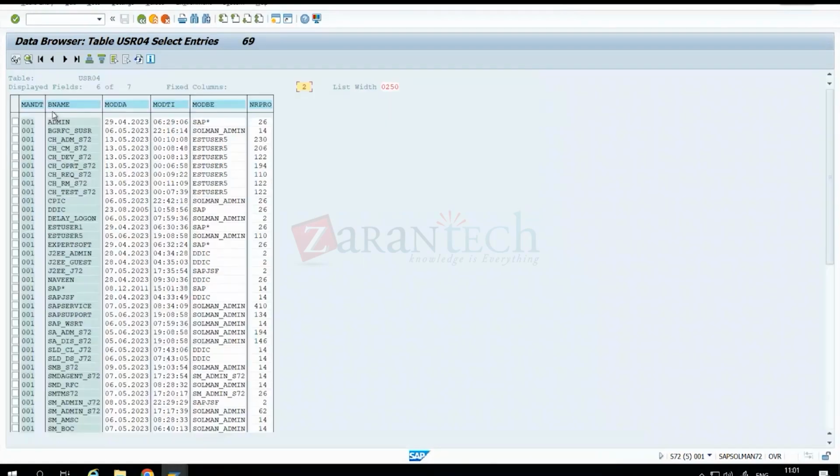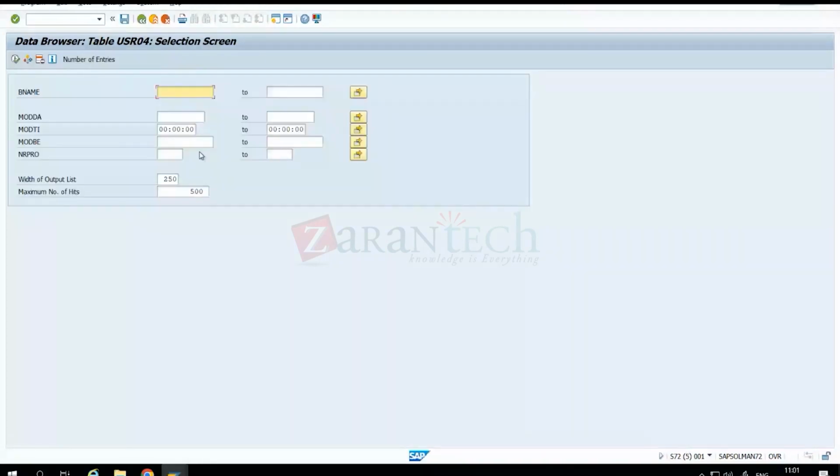So you see all these raw, technical data sitting here: all the user names, modification dates, first name, last name, what client, and all. When we call this particular table, where is this coming from? The database. The data resides in the database, and it is fetched into the memory, and then it is displayed here at the table level.